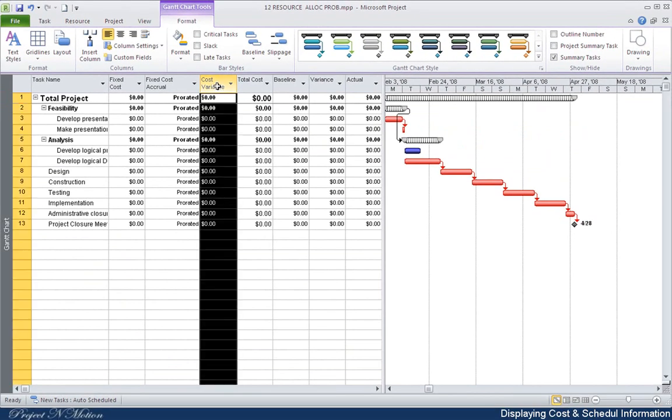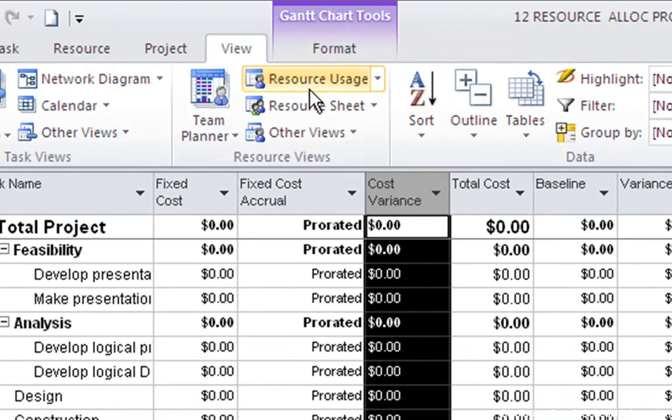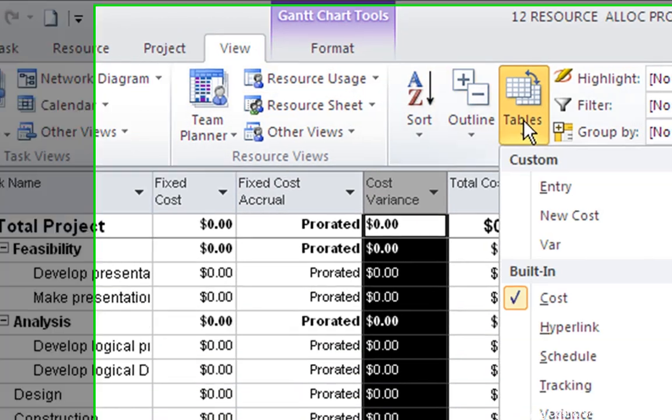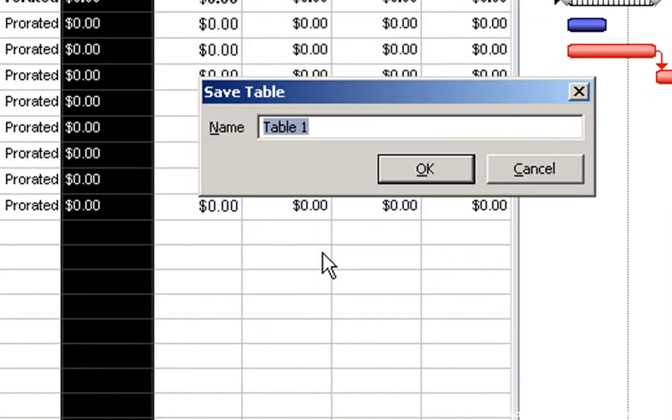If you prefer this table view than the built-in one, you can save the table. Click Table and select Save Fields as a new table. You can enter any name and click OK. Here, a field is simply another name for column that MS Project uses.